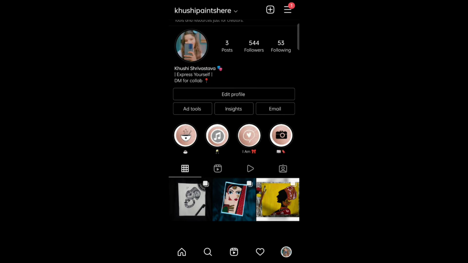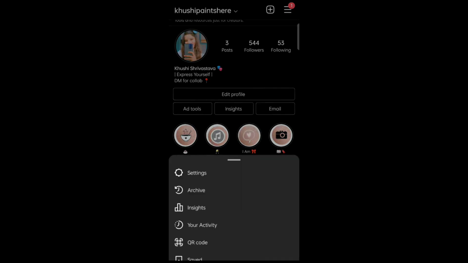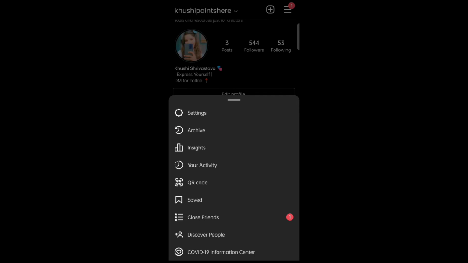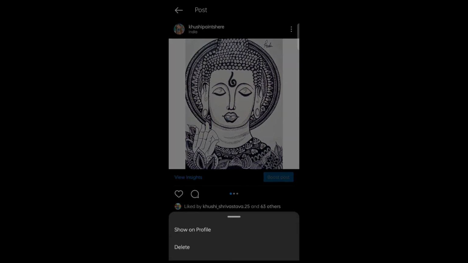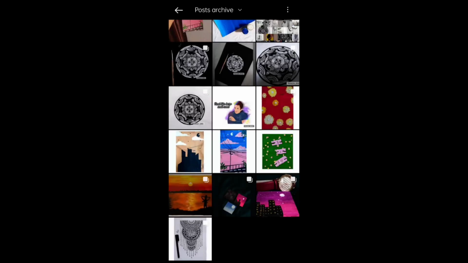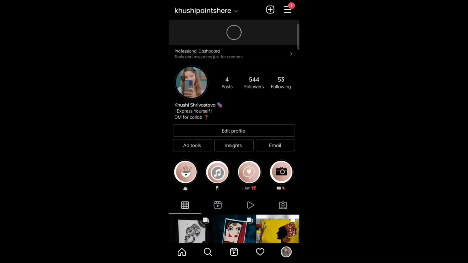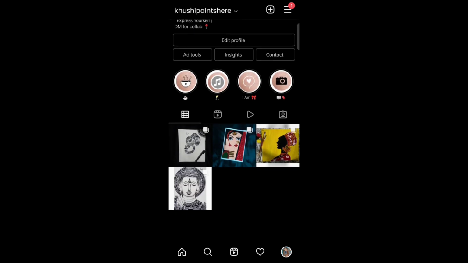Now for unarchive, tap on the three lines which are on the top right. Now tap on archive. Now select the post. Now tap on the three dots. Now tap on show on profile. Okay, so this is how you can unarchive your post.